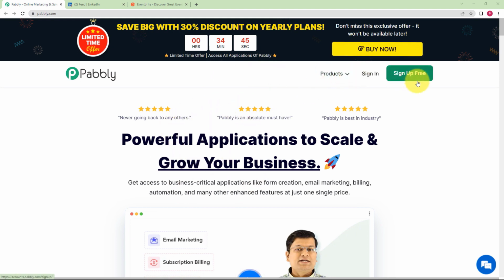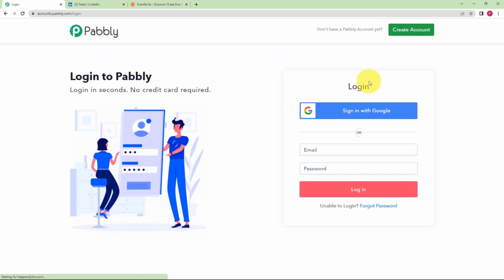On the right hand side, you can see I have two options, sign up for free and sign in. If you don't have an existing account, you have to click on sign up for free. But as I am having one, I will click on sign in. This will take me to the login page of Pabbly, where I will just click on sign in with Google and I will be directly logged in into Pabbly.